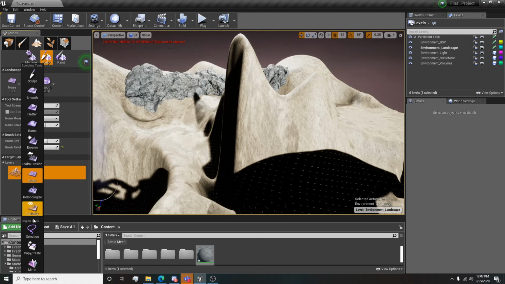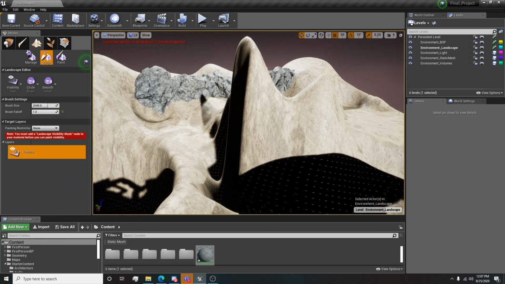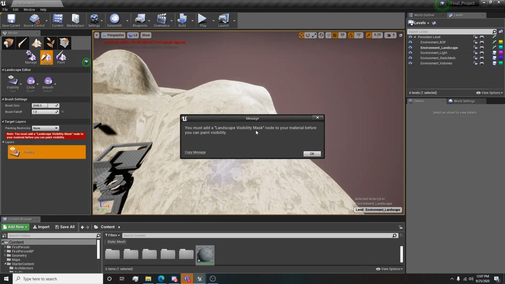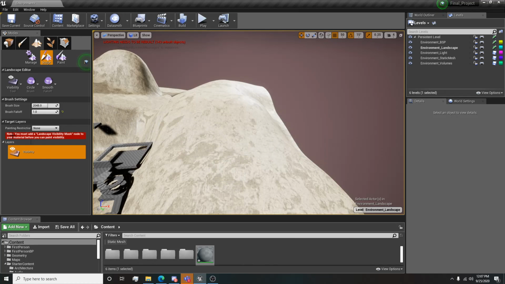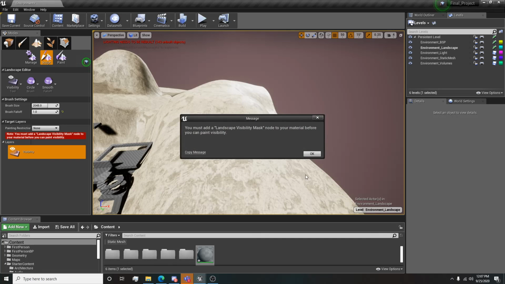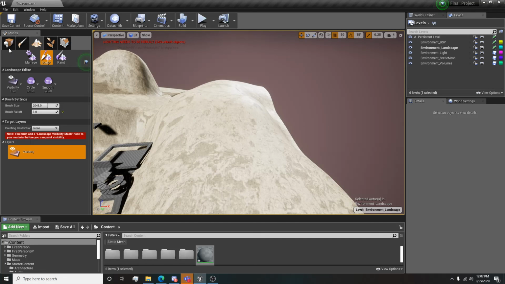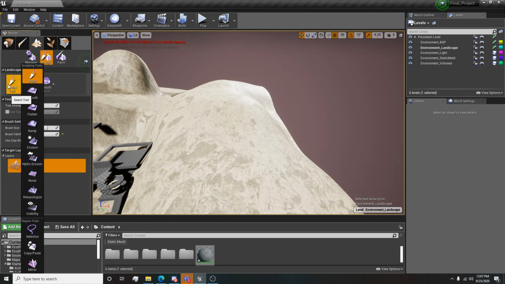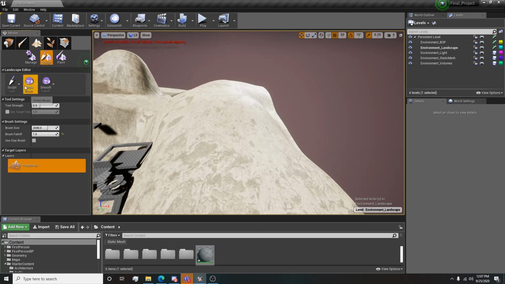All right. Visibility. I've literally never used this one at all. Let's say landscape visibility mass node here. Okay, so yeah, you need a material for that one specifically. And now it's like, okay. So that's everything under the sculpt area.